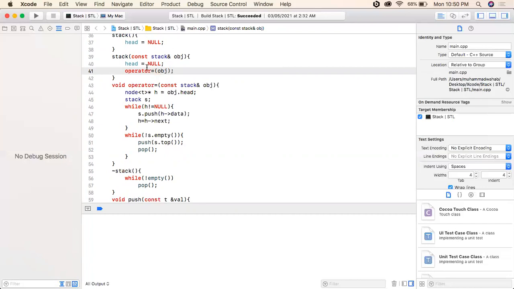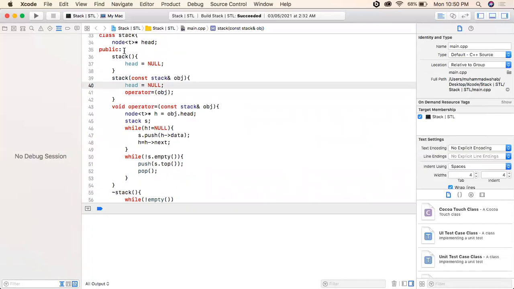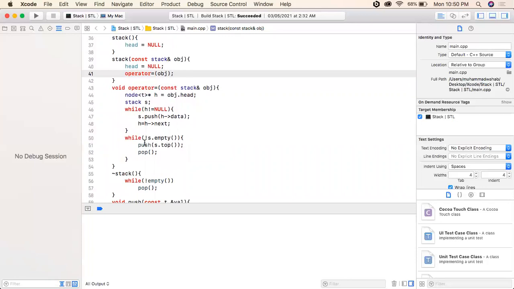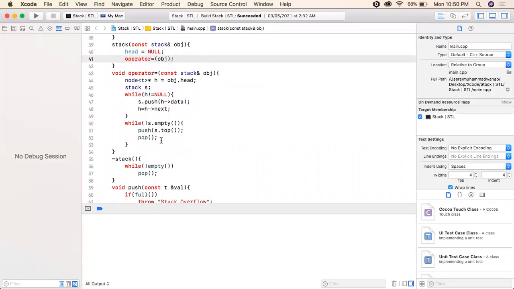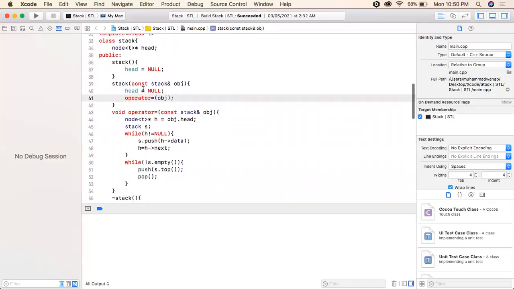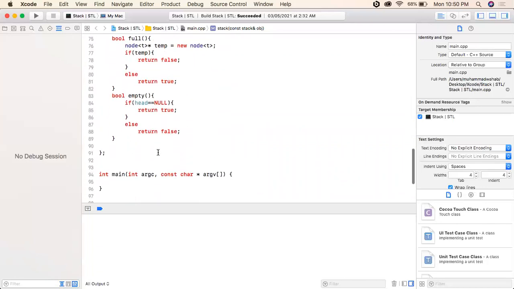So what this will do is when the copy constructor is called, it will initialize that statement, which is very necessary because the other constructors are not being called. Then the assignment operator will do all the rest of the work. So it's quite similar, and it's better than rewriting the code. So this is it for our stack class.